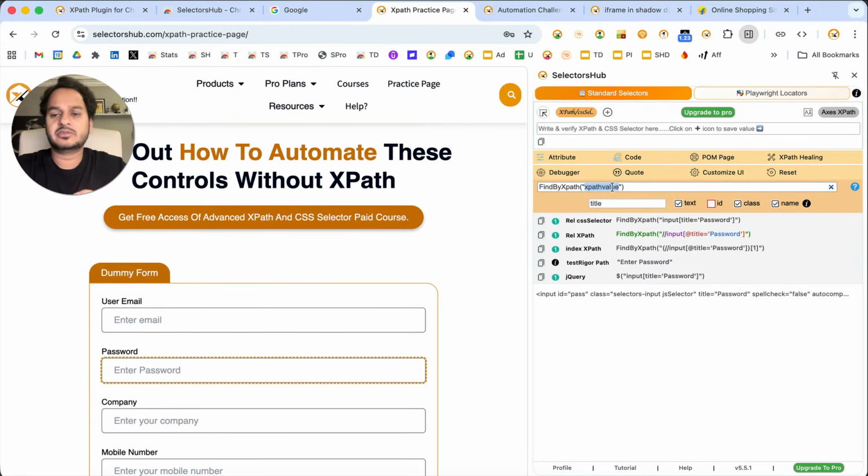keyword. If you make any mistake, you can always hover on this icon here and you will see the instruction. If you click on this, it will also open the tutorial for this particular feature, or you will find a detailed tutorial. So this is how you can generate the XPath and selectors with the command.